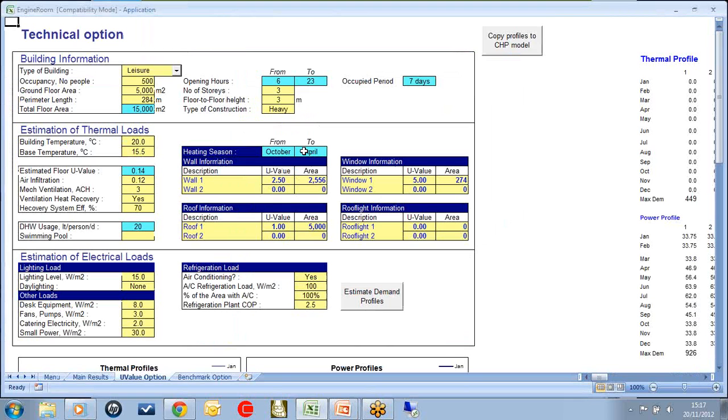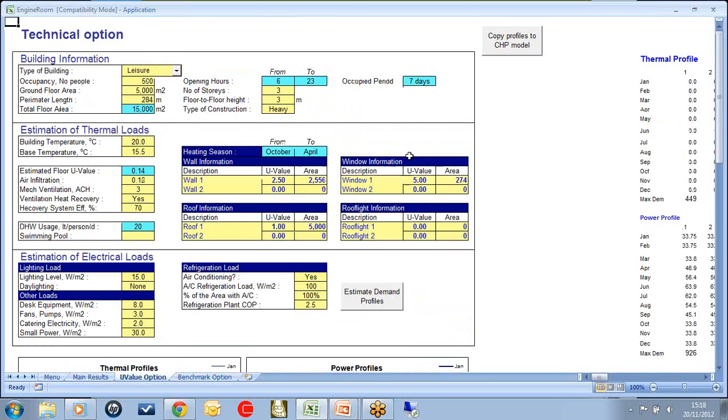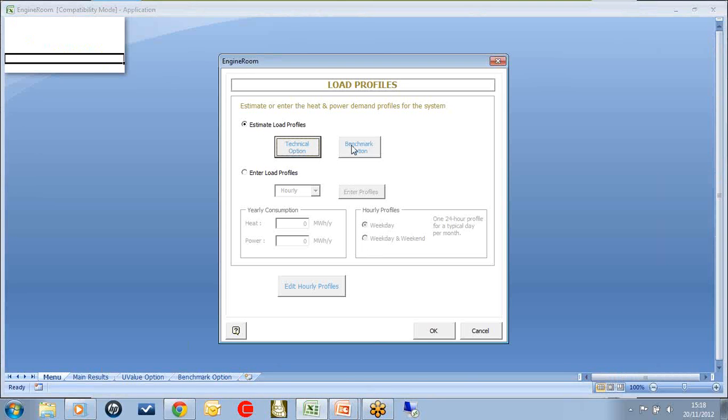So, the first way to do that is the most technical option, which is here to choose between different building types. Then enter details about floor area, occupancy hours, base temperatures, air infiltration, U values and areas. So all of this is about generating the thermal demand profiles. And then down here, information to generate electrical demand profiles. So for instance, you can choose air conditioning and estimate demand profiles. And there you can see we've got our profiles for this building type. We can say we want to use those.